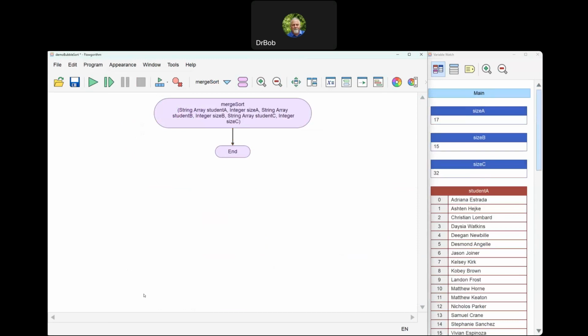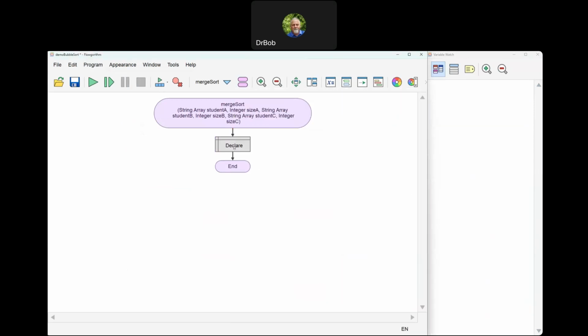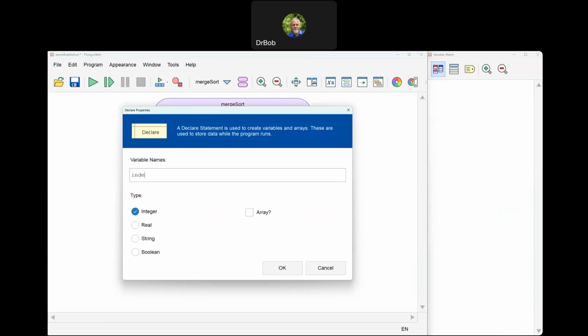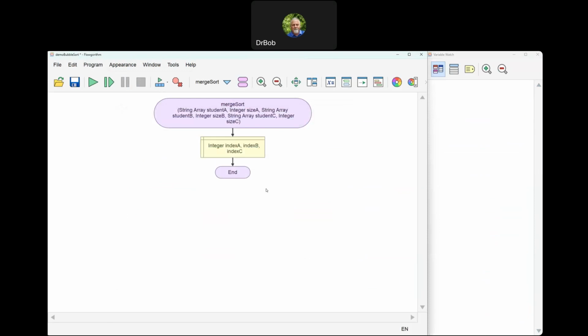But because I'm dealing with three arrays, I've got the size, but I've got to have some way of indexing through those three arrays. So I'm going to declare index A, my index for student A. Index B is my index for student B. I like to use the term index instead of count. Index is about the same thing as count. We're going to run through this thing and set these up. And then down here, I'm going to have to do some assigns.